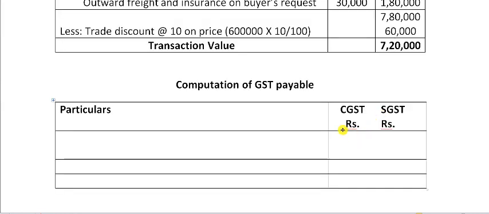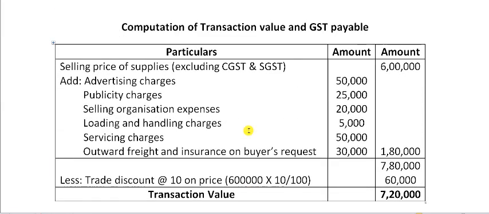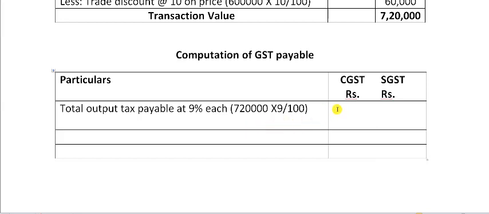Now, on this 7,20,000, first we have to find out the output tax liability. The goods, they haven't mentioned where the goods have been sold, so we will assume it is within the state. So the amount will be 7,20,000 into 9% each, so 64,800 in CGST column, 64,800 in SGST column.